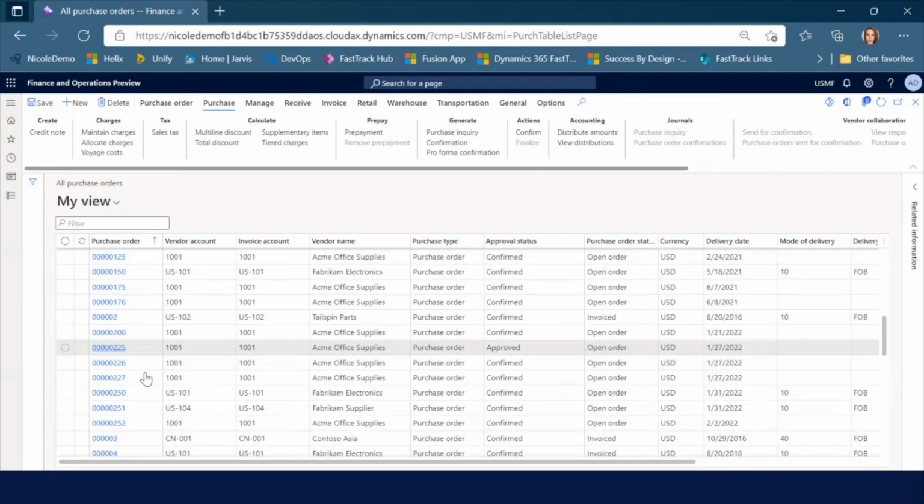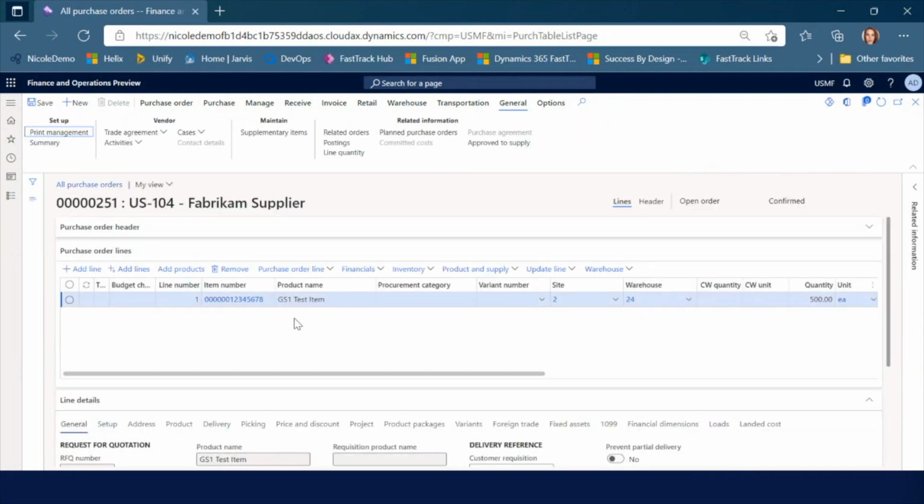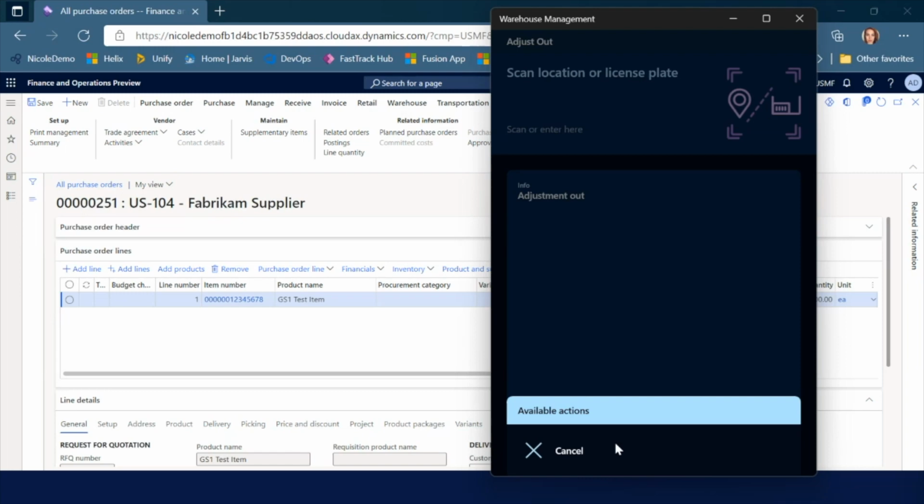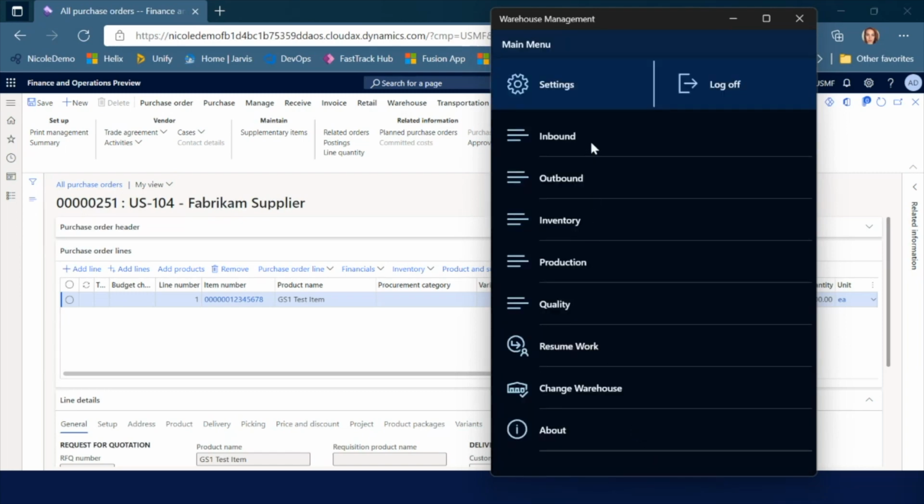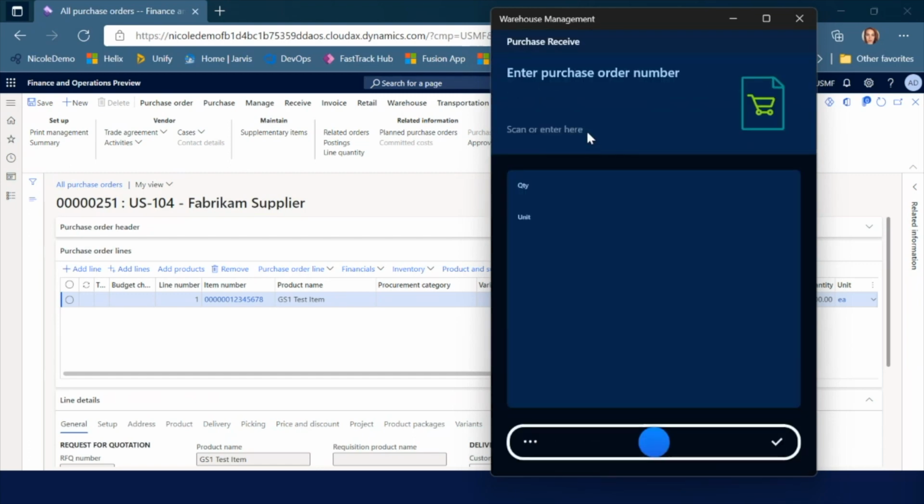And I am going to use this purchase order, which has my test item that I set up for GS1 scanning. I'm going to bring up my app. Let me get out of my adjustment. Okay. I'm going to back up to my main menu, go into inbound, and do that purchase receiving option.